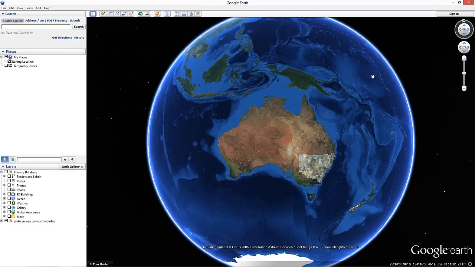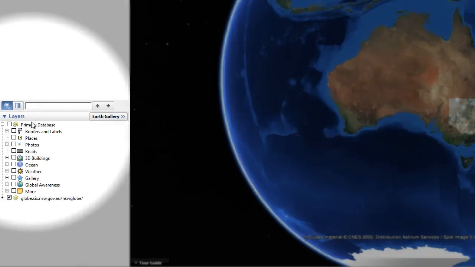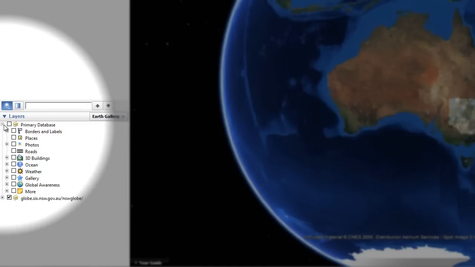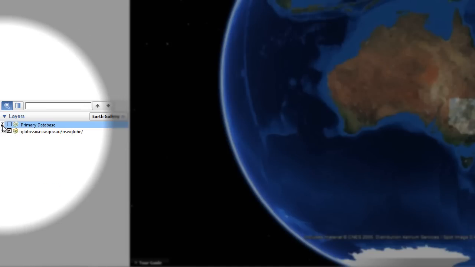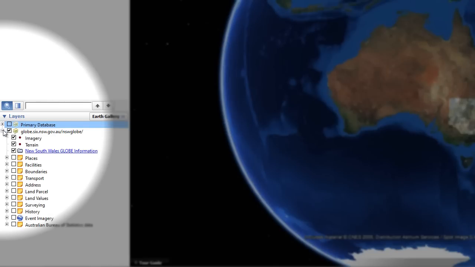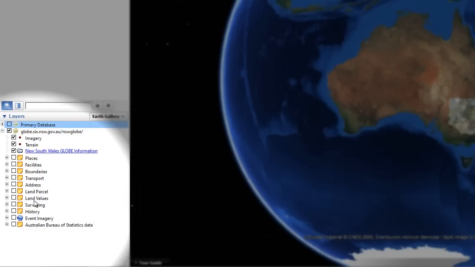In the bottom left-hand corner of the screen, you will find a Layers window pane. First, click on the minus sign near the Google Earth primary database to create more room. Then click on the plus sign near the New South Wales Globe server icon to expand the LPI layers. Scroll down until you find the Land Values layer. You will find it between the land parcel and surveying layers.